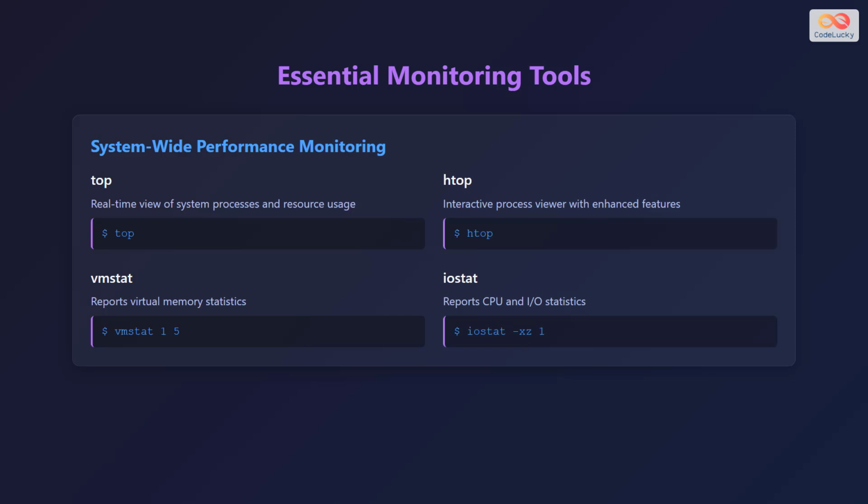Here are some essential monitoring tools that will help you observe performance of your Linux systems. htop provides a real-time view of system processes and resource usage. To use it, simply type htop in the terminal. htop is an interactive process viewer with enhanced features, offering a more user-friendly interface than top. Run it by typing htop.